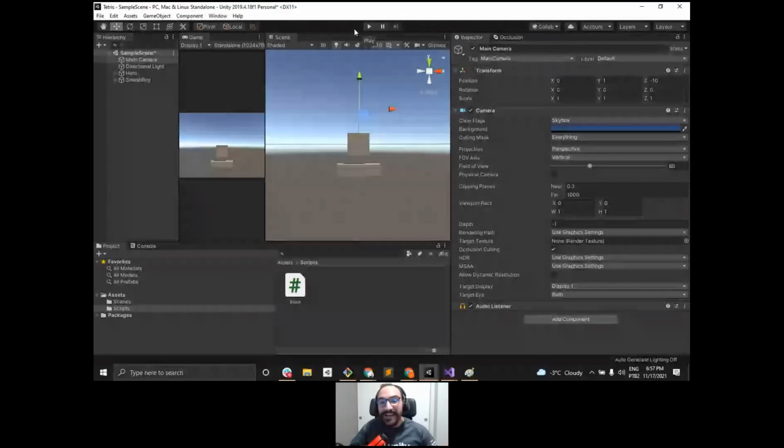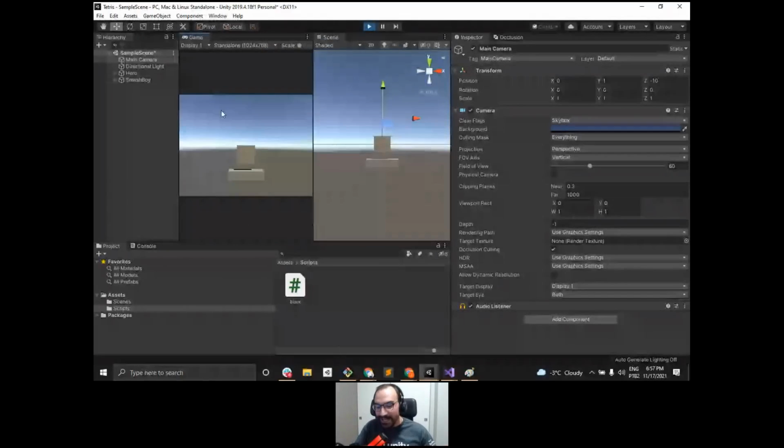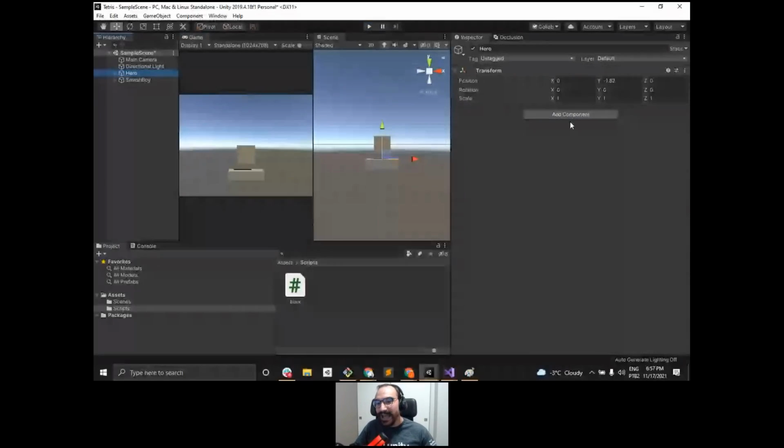That's it. So if I hit play, nothing is going to happen right now because those blocks, the hero and the Smashboard, they have nothing to do with that script. So what I need to do is select my hero, click on add component, and search for my script that I called block. So now the hero has the script block. And I'll do the same with the Smashboard. So I'll click here and add a block.